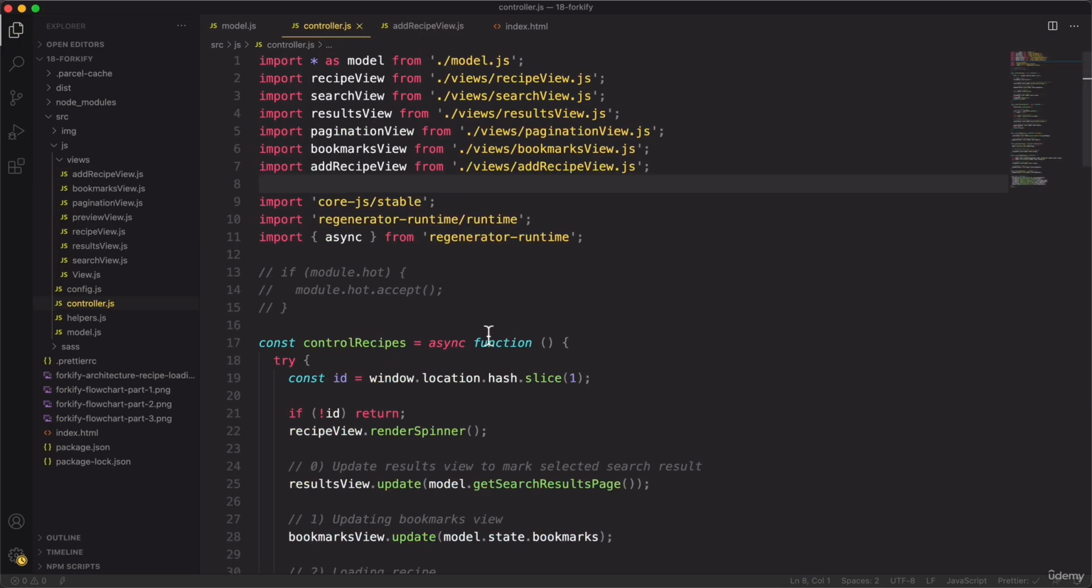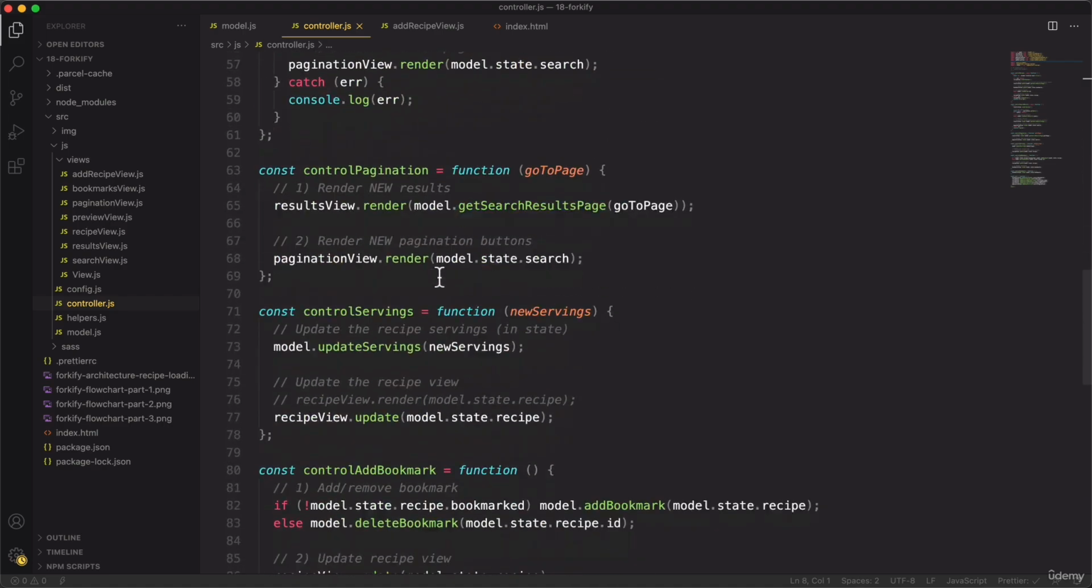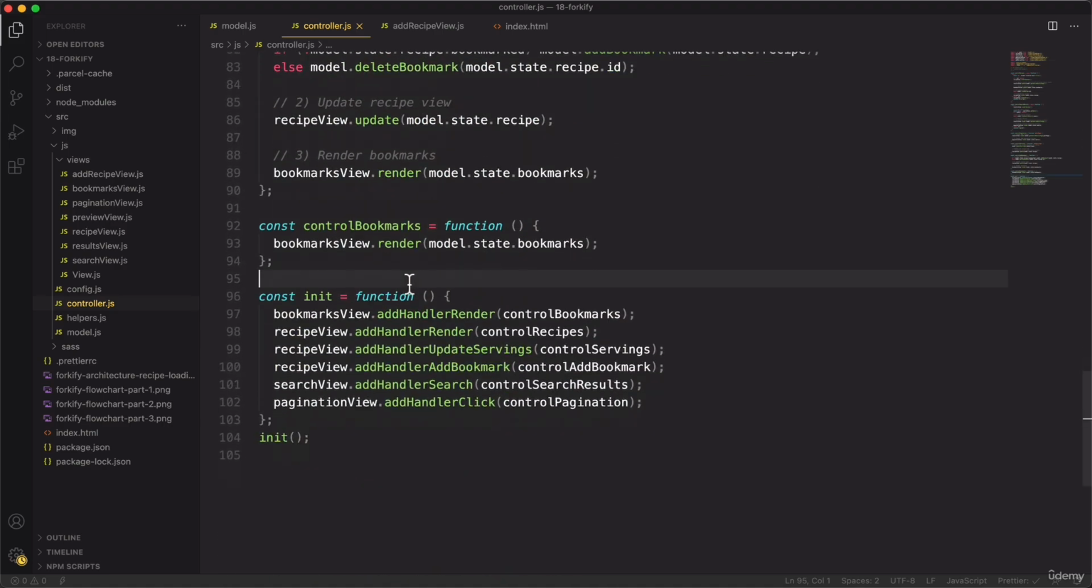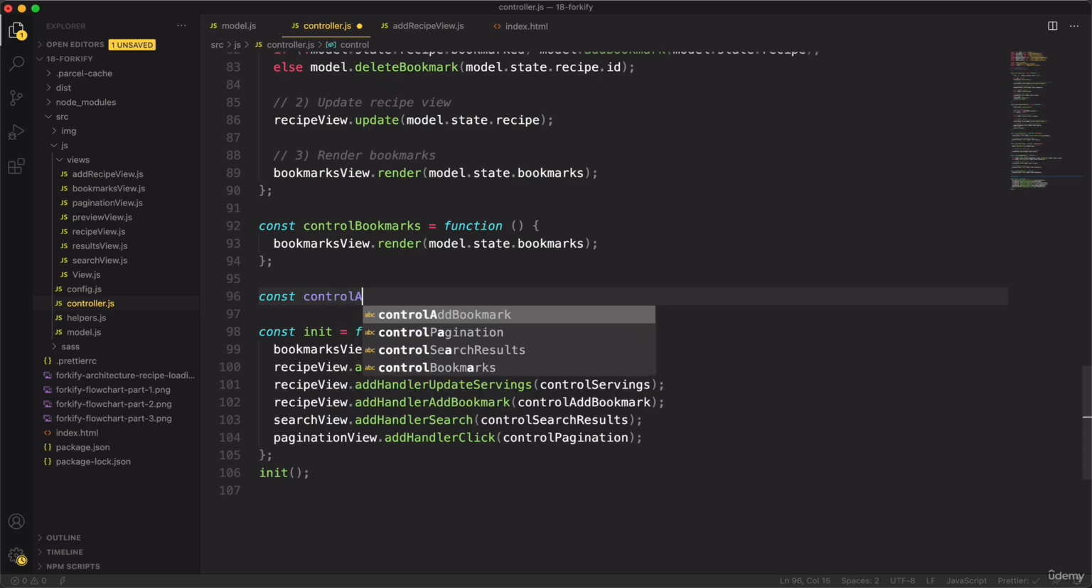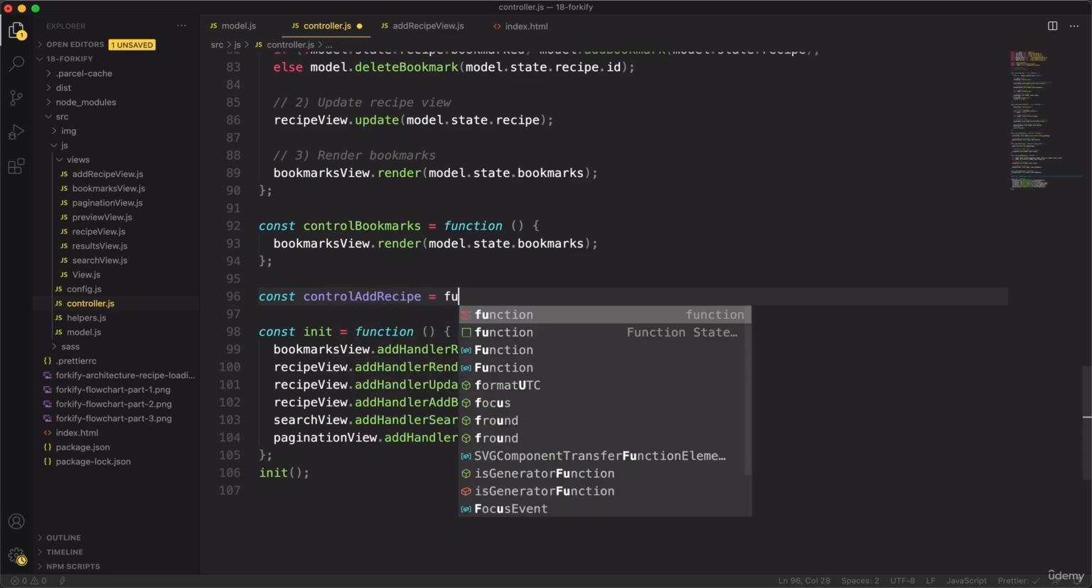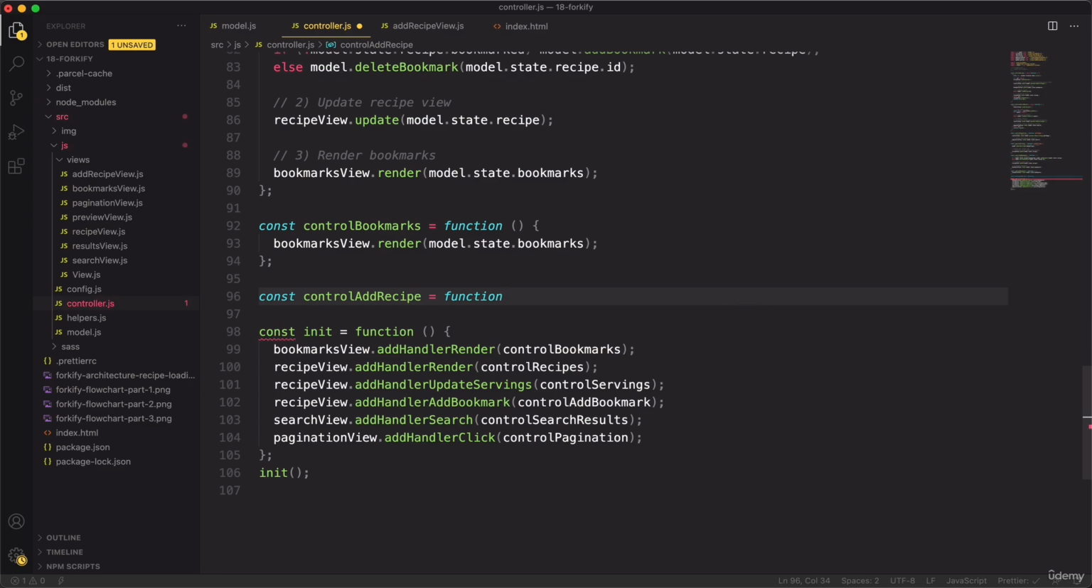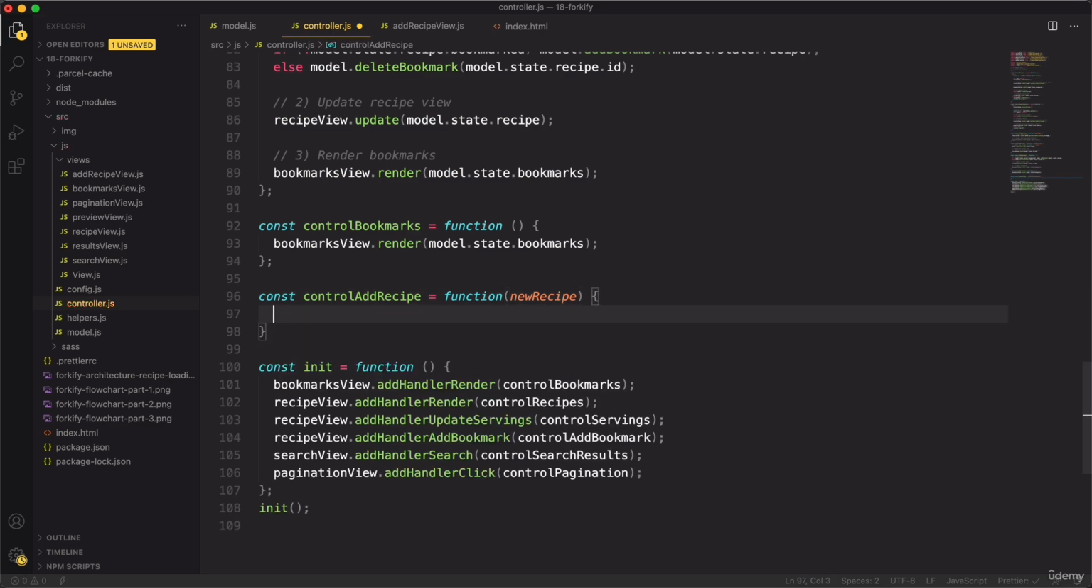Okay, so let's come down here and create controlAddRecipe. And so this function here will then actually receive the new recipe data. And let's actually have this one here log the data to the console. So new recipe.